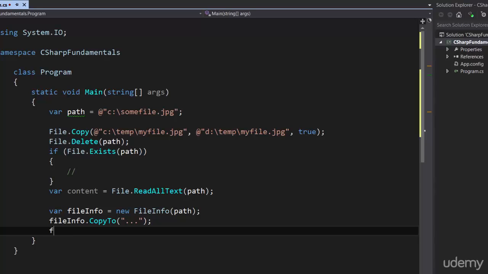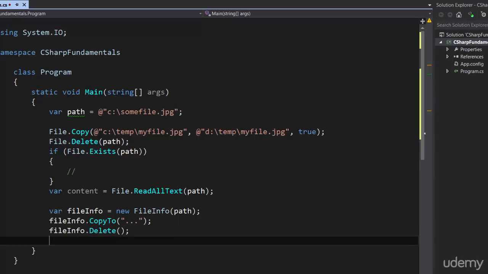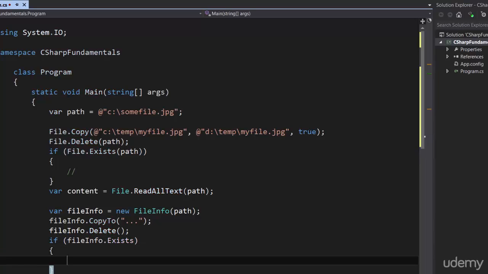Or if you want to delete it, FileInfo.Delete. Takes no parameters. To check if the file exists, FileInfo.Exists, which in this case is not a method, it's a property. So if FileInfo.Exists, then we can do something about it.